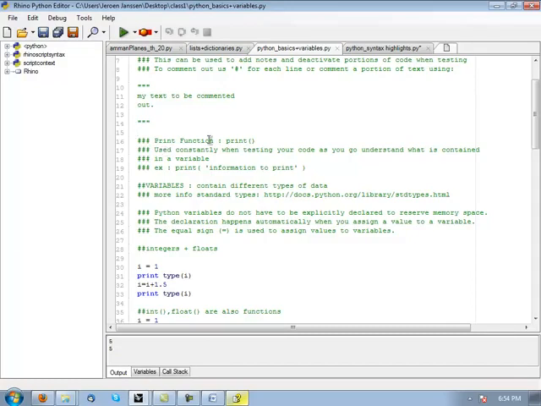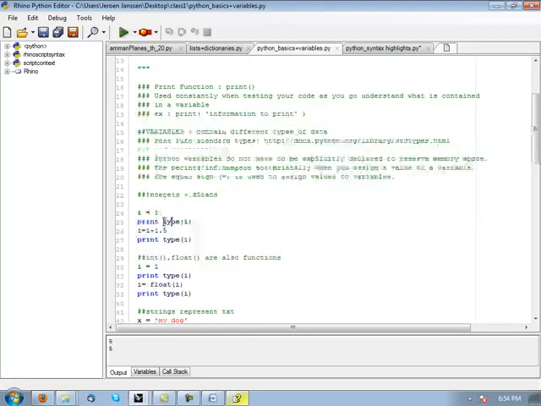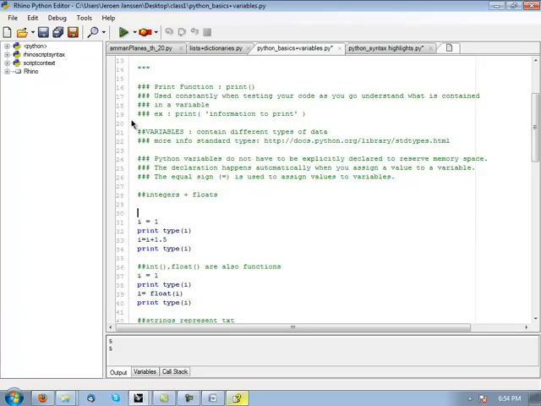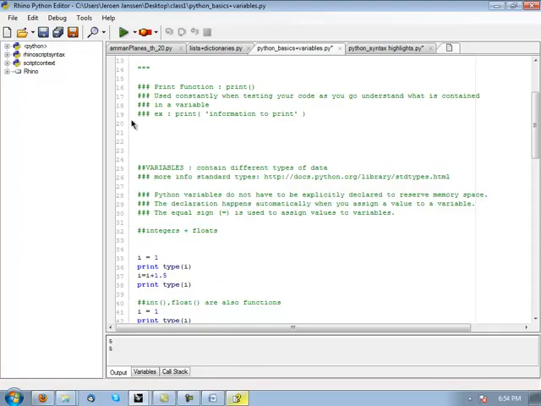So all you are doing is typing in print. Let's say I want to create a new variable. Let me just put it here. I'm going to create a new variable called x equals 5.5.